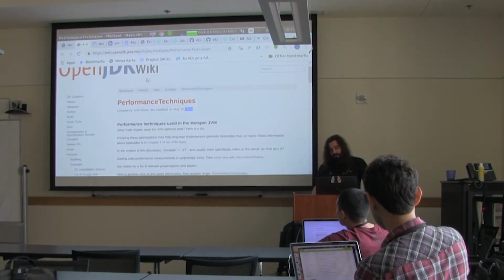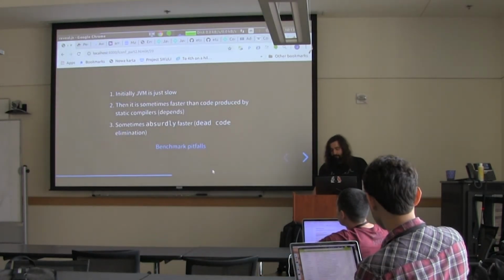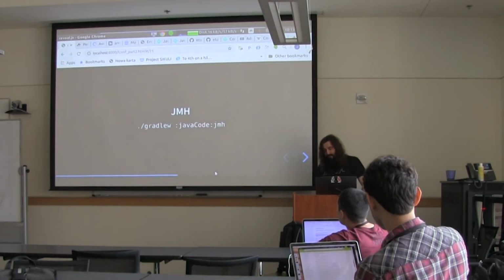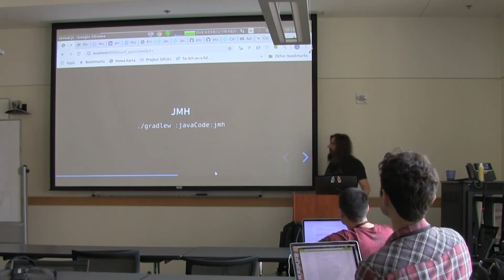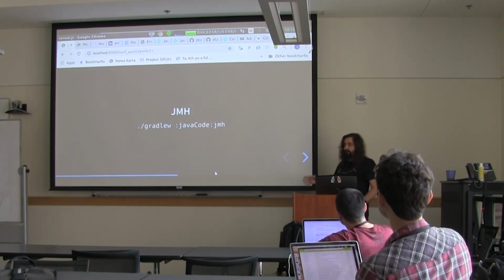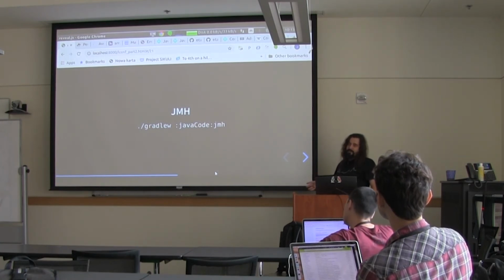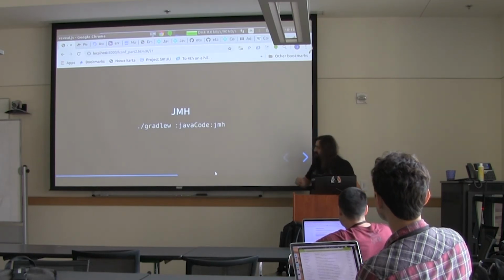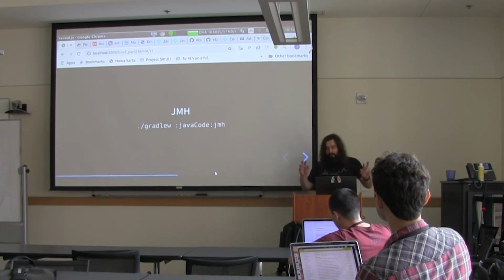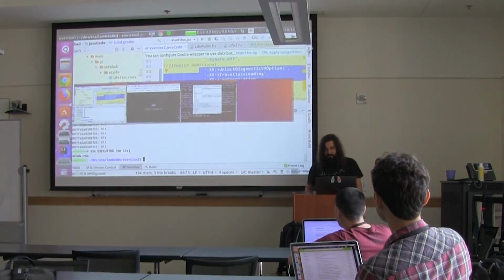Many problems you have in Java. I should have said JVM. There is a way to avoid that. It's called JMH. Basically, this is a framework to do proper benchmarking on the JVM, more or less. You still have to be responsible for many things. You have to read a little bit, but it helps you create benchmarks that make sense for the JVM.